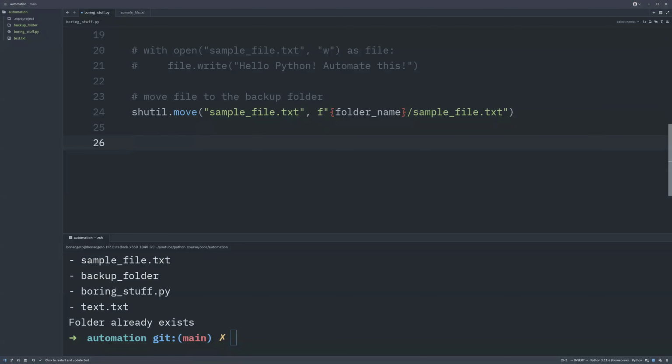We can still do the same for the text.txt file if you wanted to. So for example, instead of sample file, I can just say text. Then here I'll say text. And as I run my code, I want you to keep your eye on the left panel. If I run this, you'll see that the text.txt file moves. And if you open the backup folder, you'll see that the text.txt file is right there. So that is what this does. It moves the files. I'll have the sample file back like that.